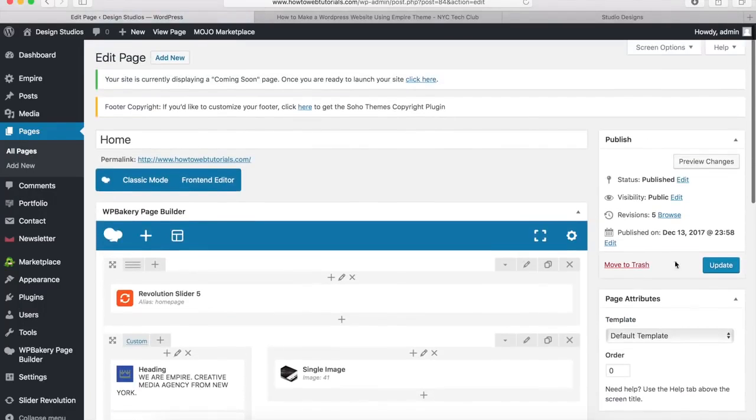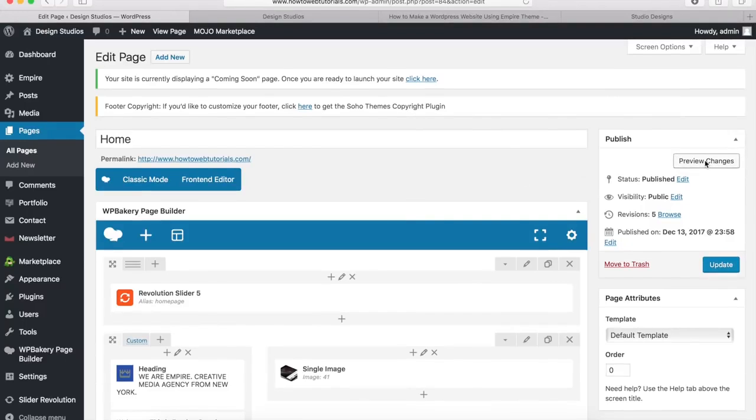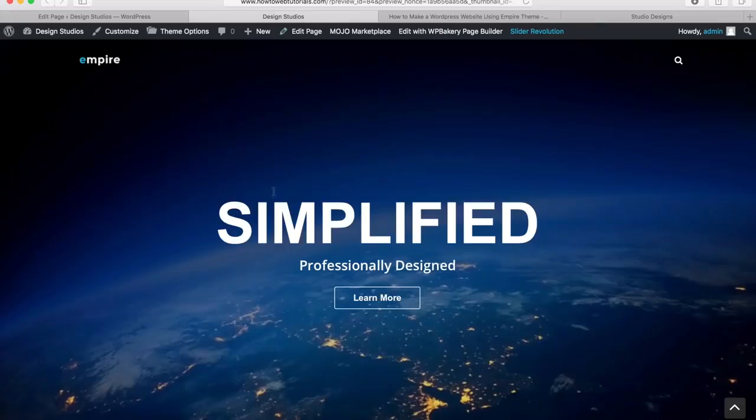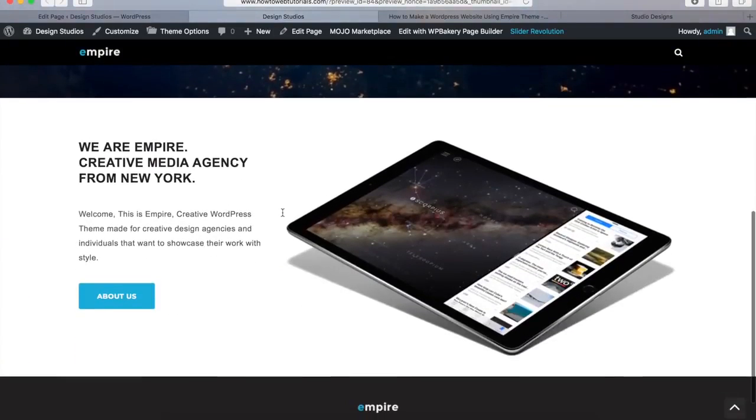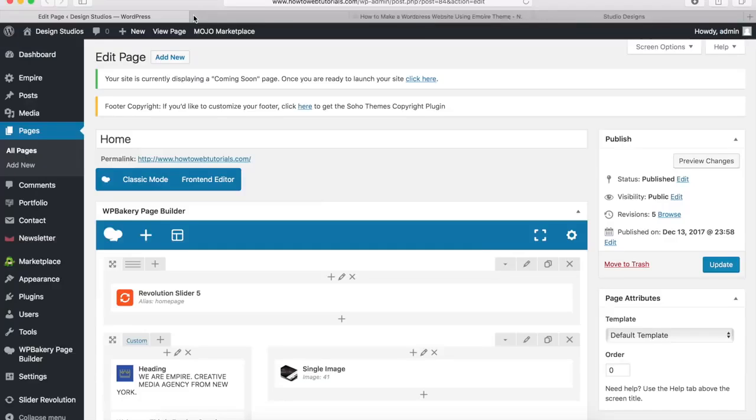So what we can do is, again, come up here and click on the Update button to save all of our changes if you want. Or you can click on the Preview Changes button just to check out what the About page looks like now. So it's going to open up a new tab and we can go to it and your WordPress website should load. And if we scroll down, you should see the About section right here. So if you see this, then we are good to go, and I can close out of this.